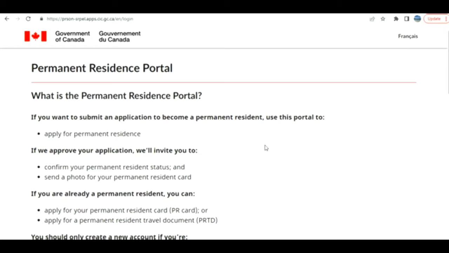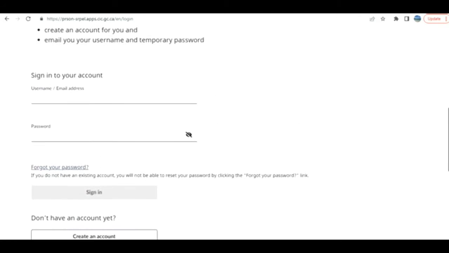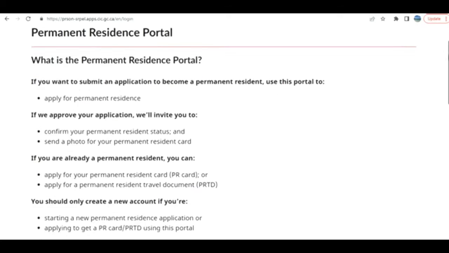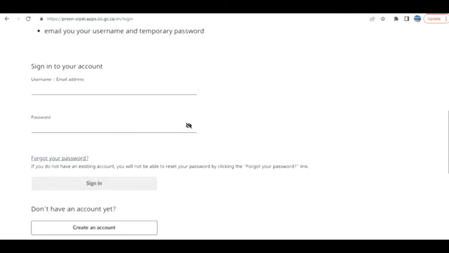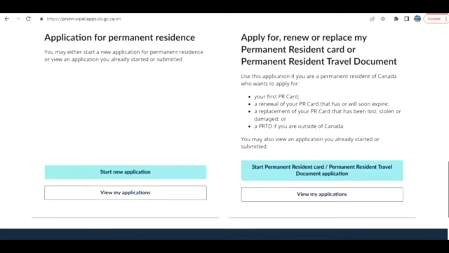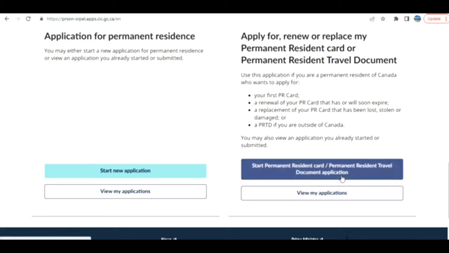So guys, in front of you I have opened this permanent residence portal. If you scroll down, you have to log in, right? First you need to create an account, and in what conditions you got to create and in what conditions you should not create, all are mentioned over here. So the very first thing is I'm going to log in because I already have an account. Once I'm inside this login area, I have this option: apply to renew or replace my permanent resident card or permanent resident travel document. For the purpose of this video, I'm going for the second part, permanent resident travel document. So I'm going to click on this.